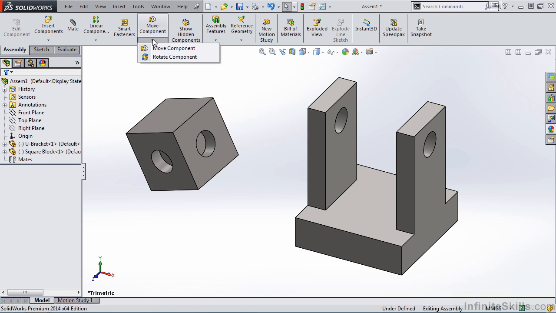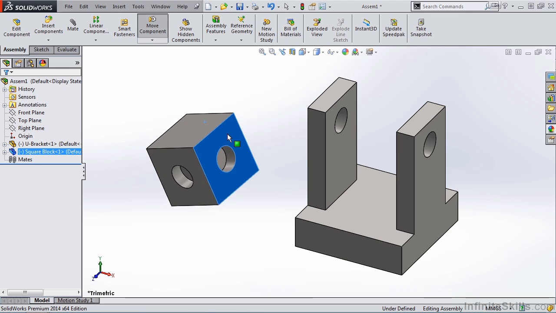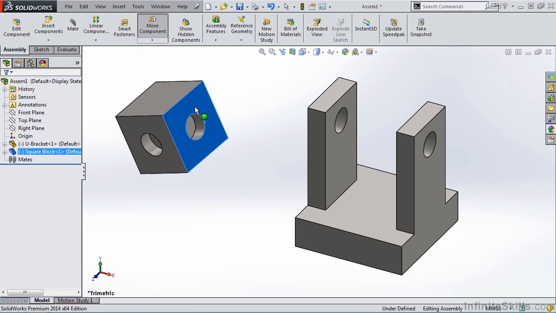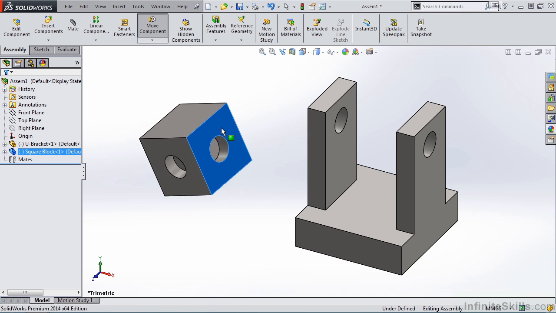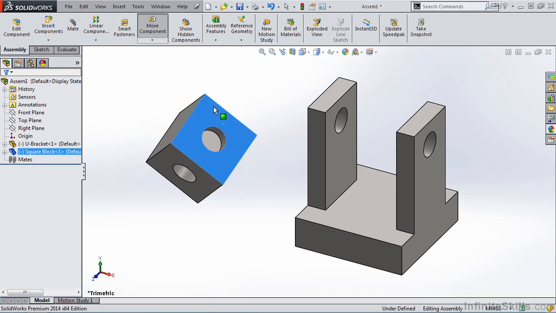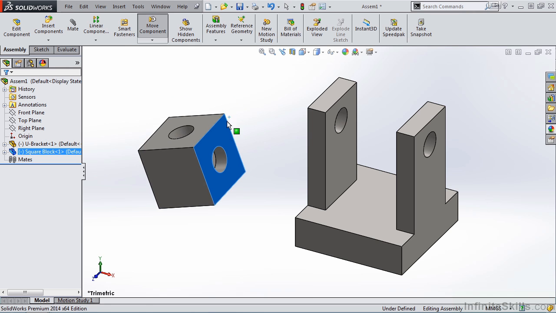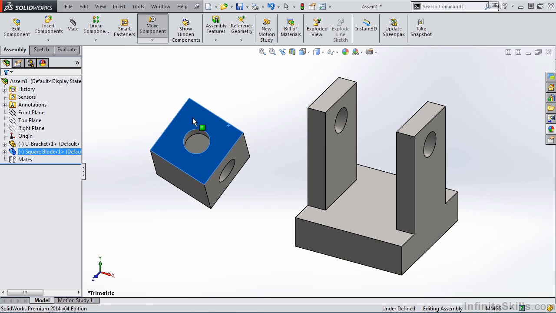Along with these two commands in the assembly ribbon, we can simply move a component by depressing the left mouse button. Or, if we depress the right mouse button, we can rotate the component. So left mouse will move, right mouse will rotate.